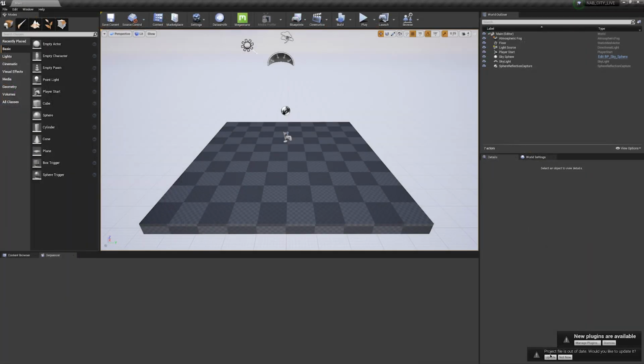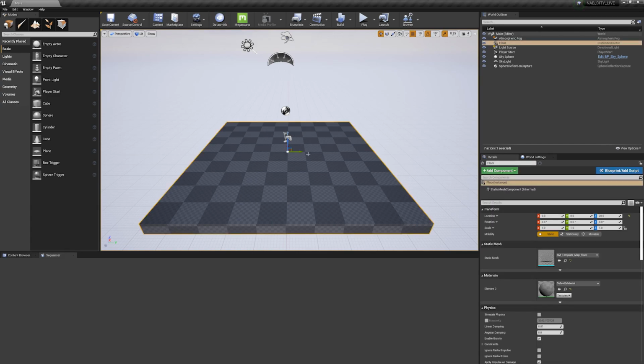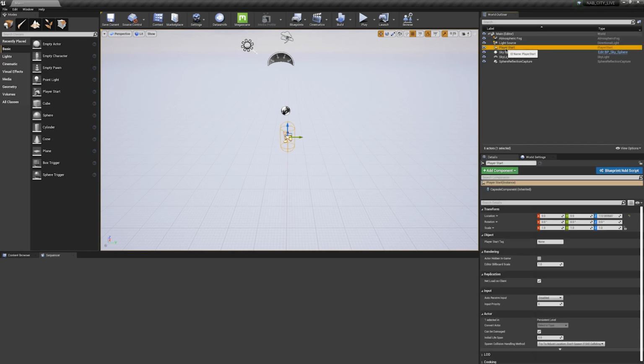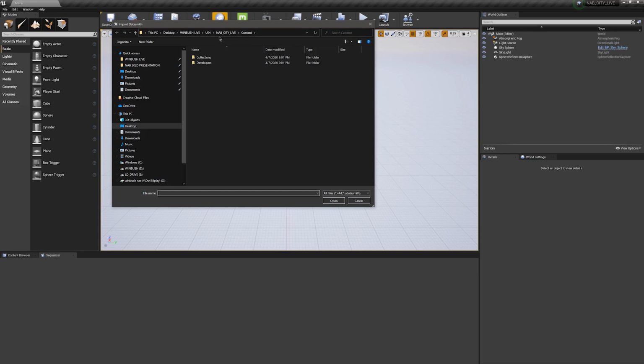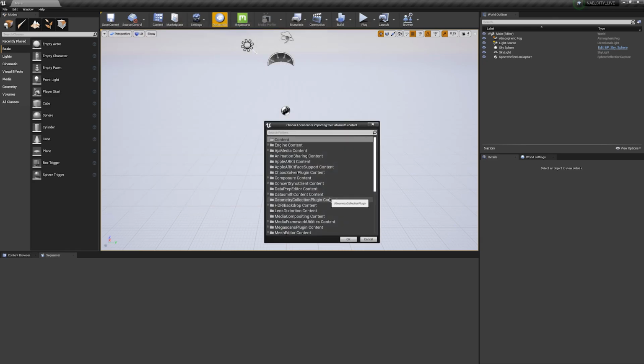All right, same process as before. Click Update. I'm going to dismiss my plugins. I already have my Datasmith in here. I'm going to delete the floor plan. I'm going to delete the player start. Click on Datasmith. Then I'm going to bring in my Cinema 4D project. There you go, city scene, click open.